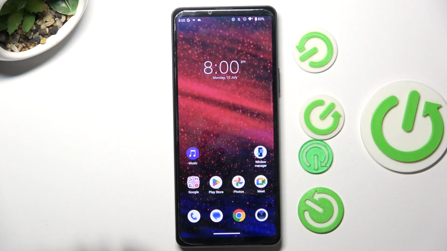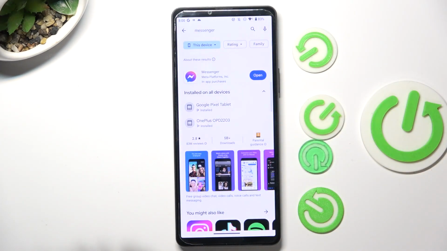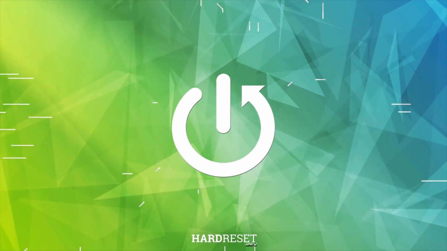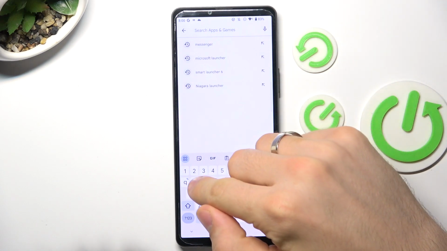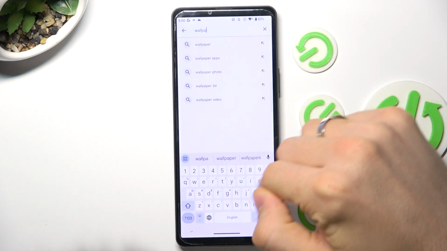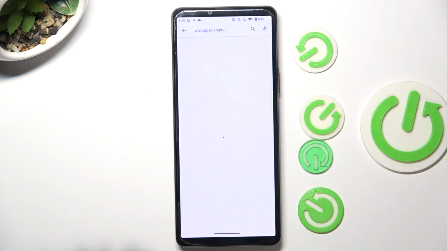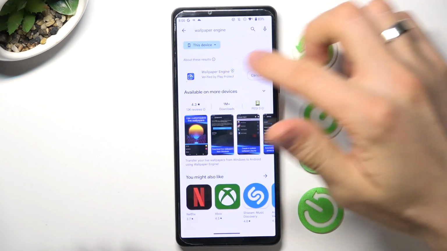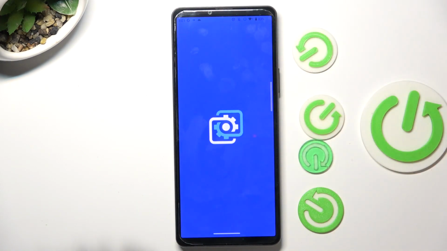In front of me, Sony Xperia 10 Mark V, and I'm gonna show you how to use Wallpaper Engine on this device. To do it, you need to open the Play Store and find here Wallpaper Engine. Install it. Click Open.